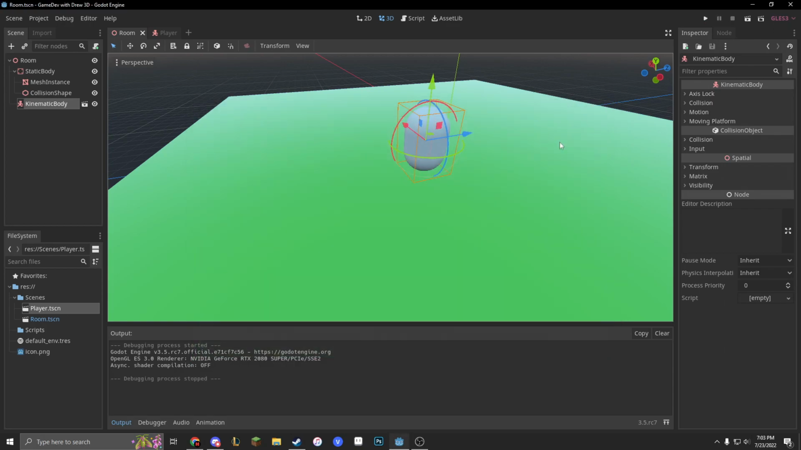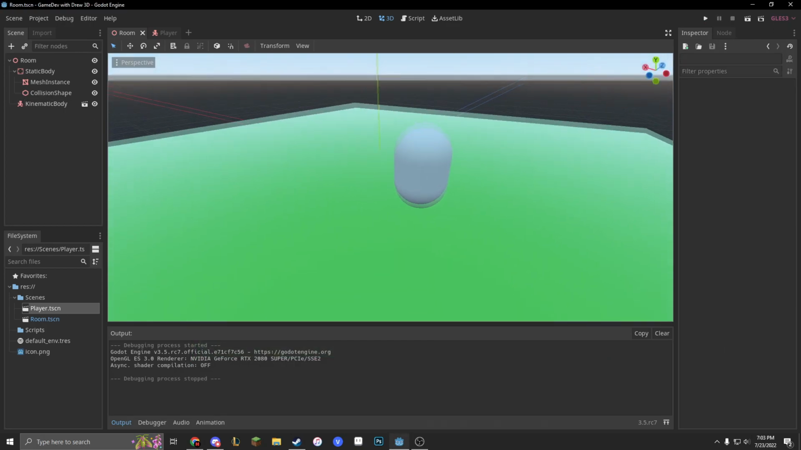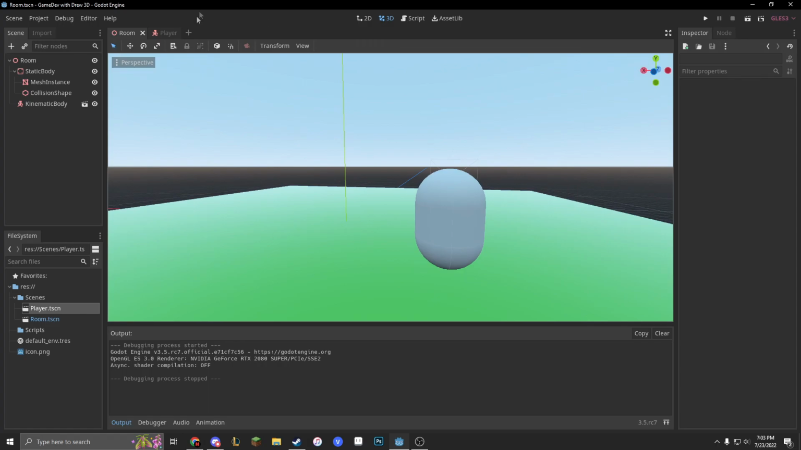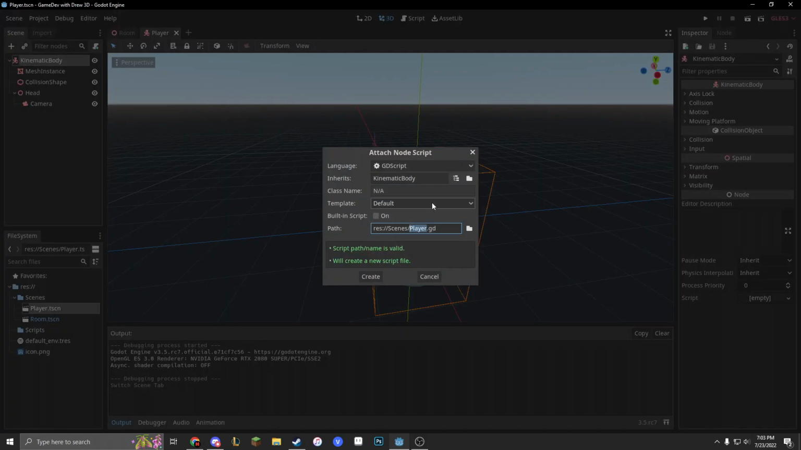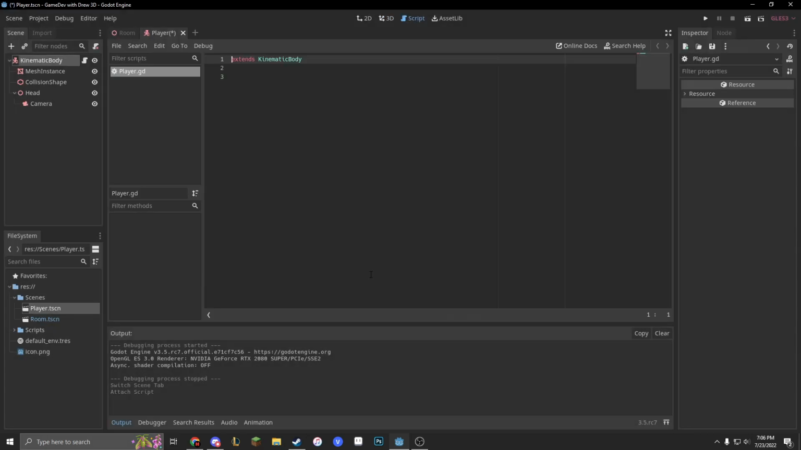Now, let's press X, and I'm going to go into the player and make a new script. We're going to put the script inside of scripts. Now that we're in here, we're going to set a couple of different parameters.